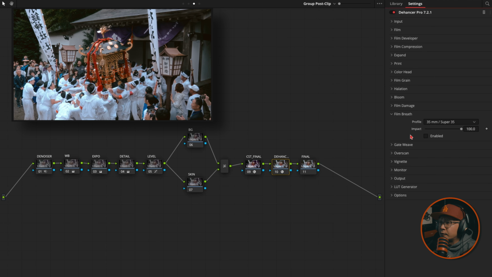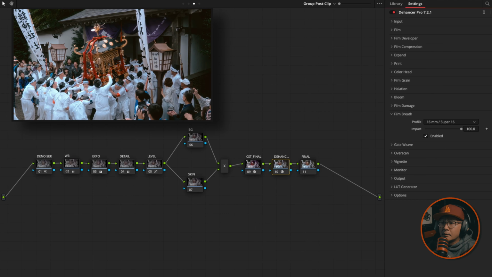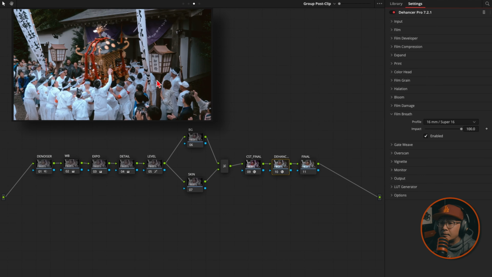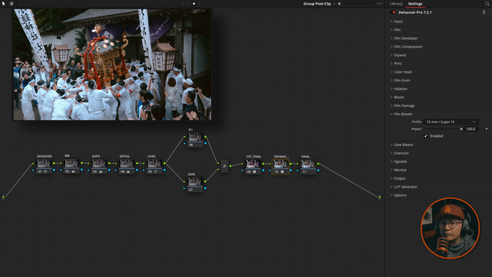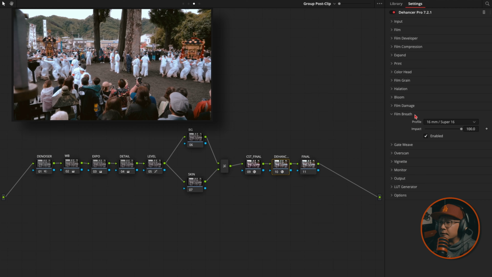Next will be the film breathe. Enable that. This gives it more of that old vintage film look, I think. So yeah, I'll leave it as 16.